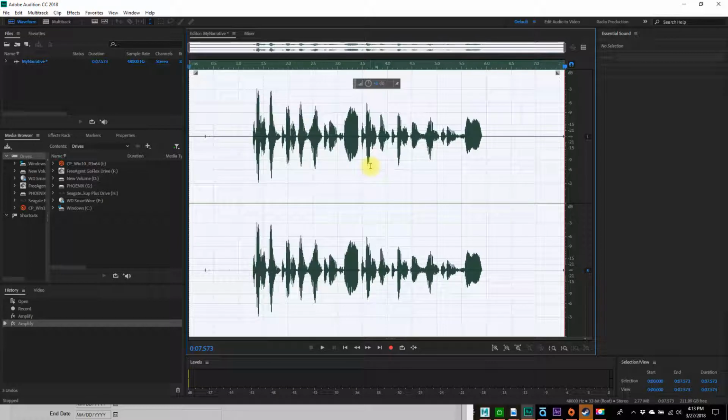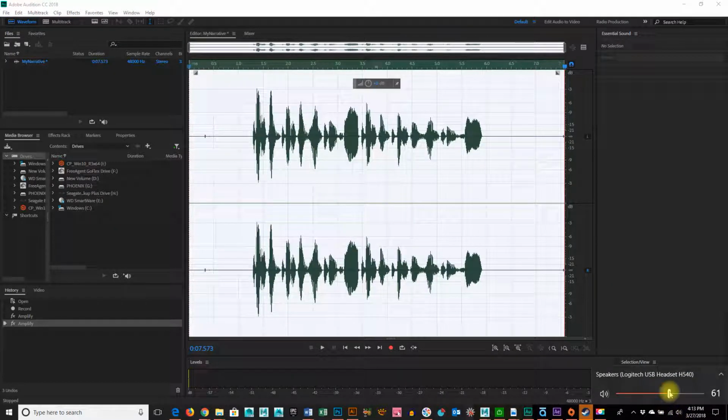Now, of course, this is relative to how high your speakers are. If my speakers are not turned up loud enough and they're really low, I might find myself cranking this up too high, or not having it high enough. So make sure that your speakers are at a decent level. They don't have to be at 100%, but you want them at a decent 50, 60% range so you can actually hear it.